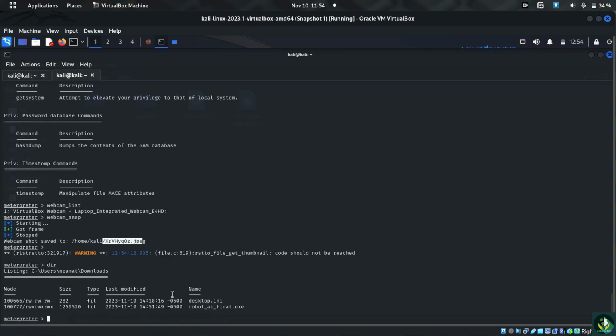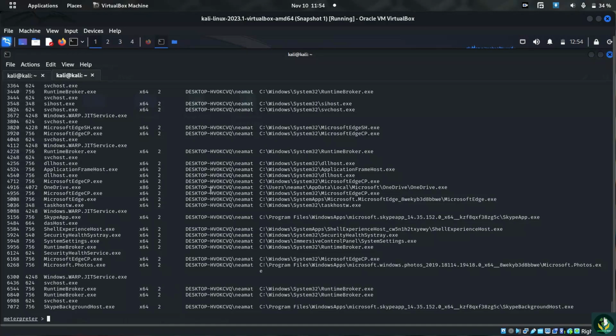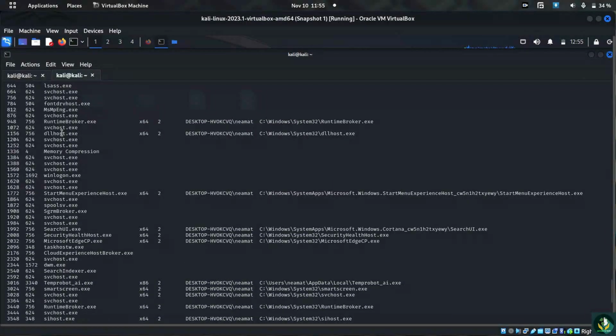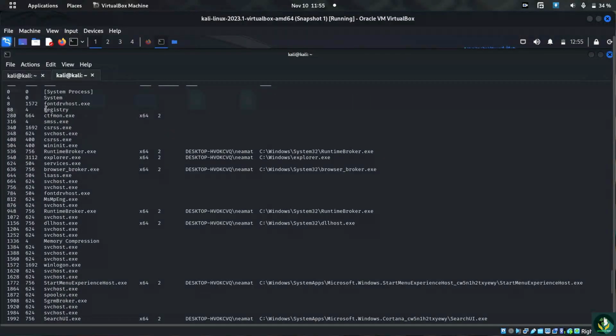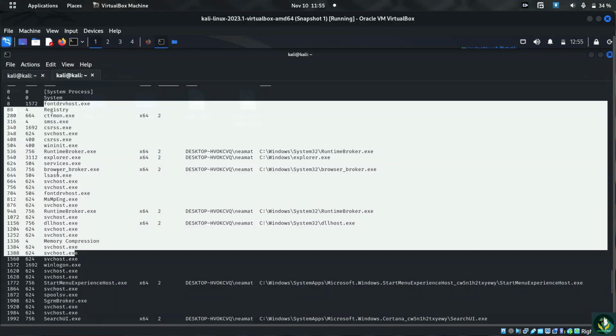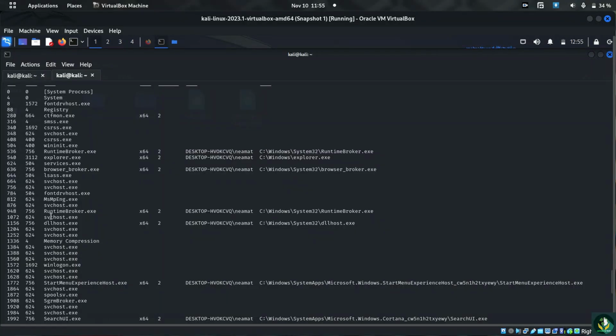And if I use dir, you see we have all the files here. If I use ps, you see we have all the processes that are running right now. And also in here maybe we will be able to find our own application that is running right now. If I search for it, I will be able to find it. Okay, it was, I think, robot_AI, so I need to search for RO.